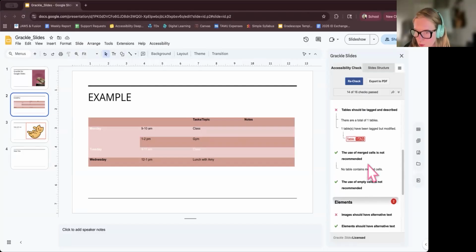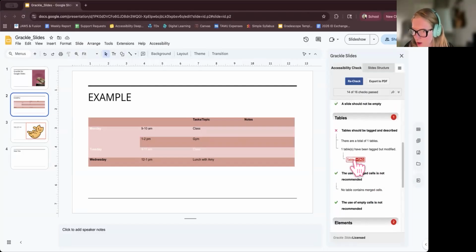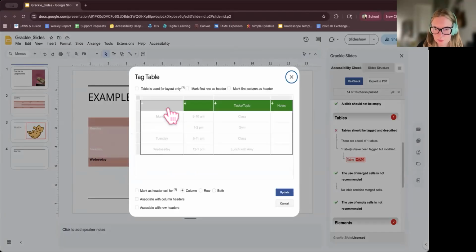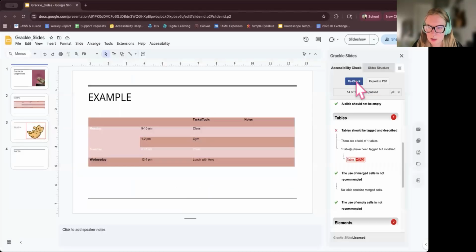Okay, so we don't have any more merged cells. Let's see why this tagging is still popping up. Let me pull this up. It might just be that we need to redefine it now that we've unmerged a cell. All right, I'm just going to go ahead and click these again. Settings look good. Let's update it and we'll see if this works. All right, that looks good.